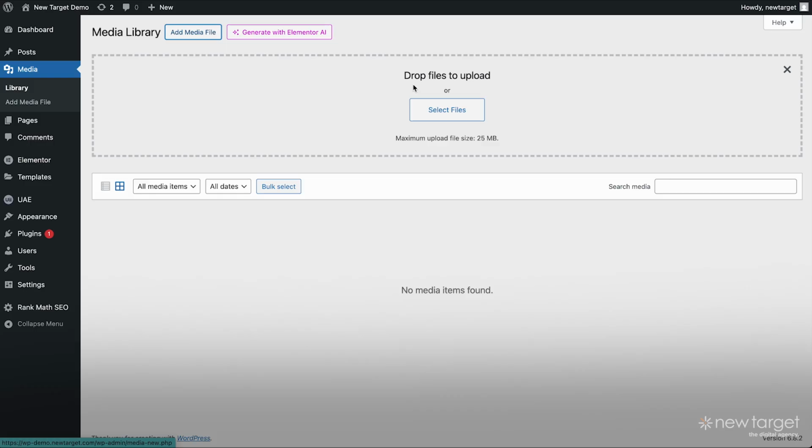The Media Library is more than just storage. It's your go-to tool for efficient, organized content management.